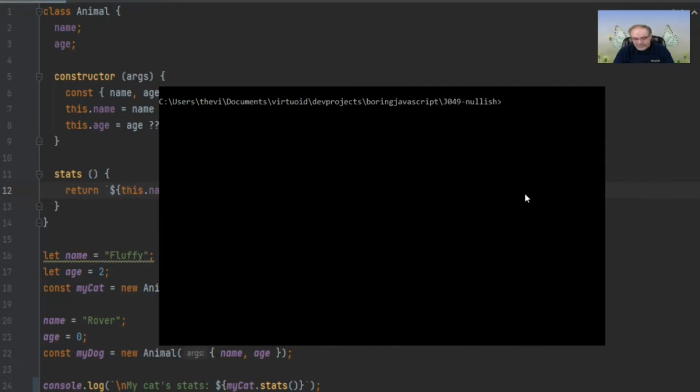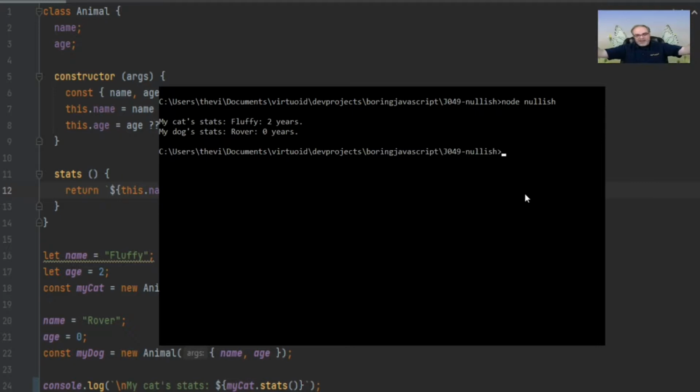Let's take a quick look at that. Let's go over to Node and type in node nullish. Yes, there we go. Fluffy is now 2 years and Rover is now 0 years.